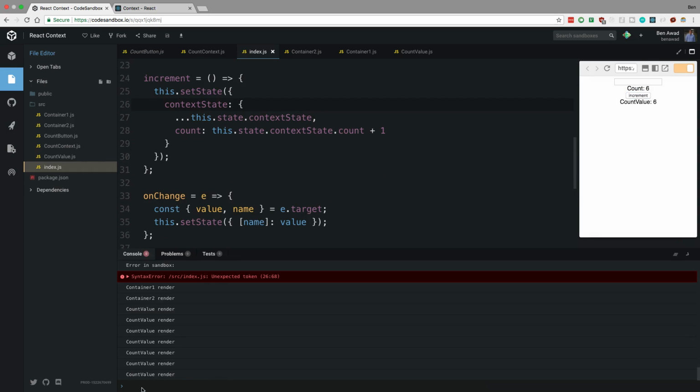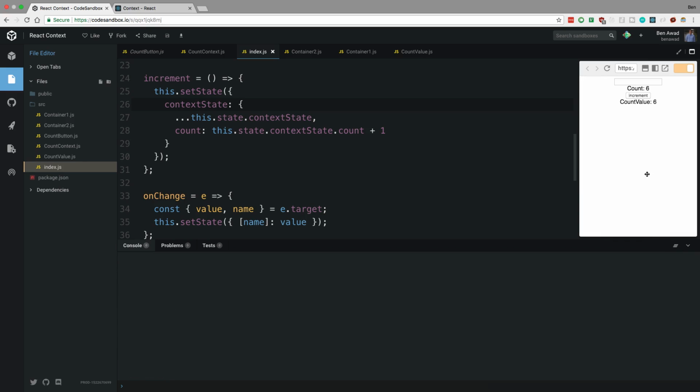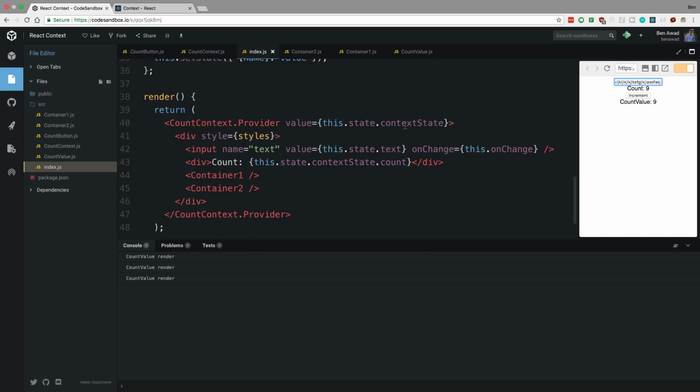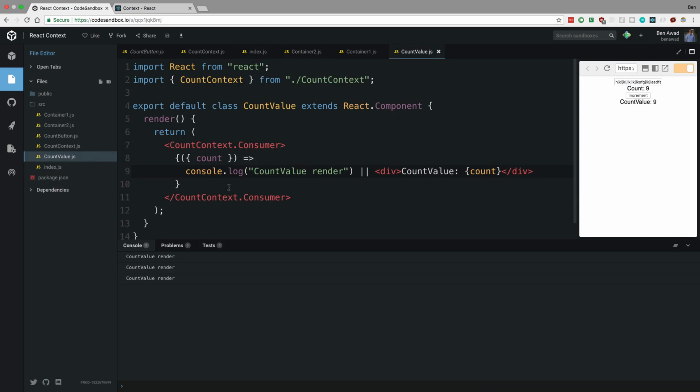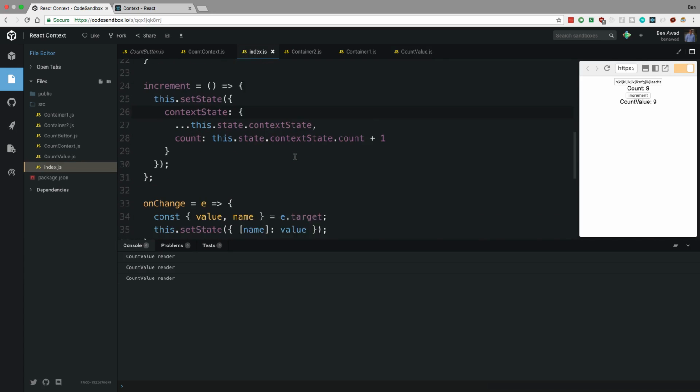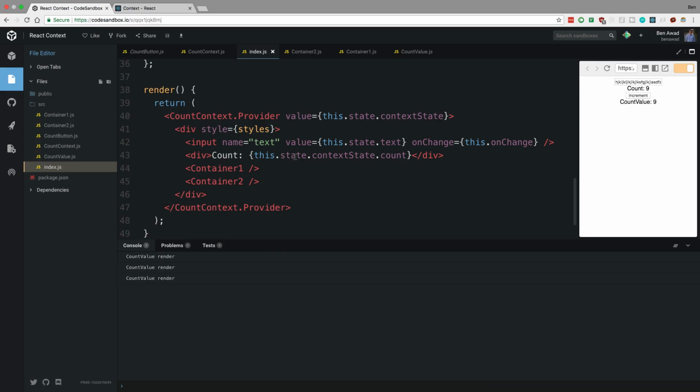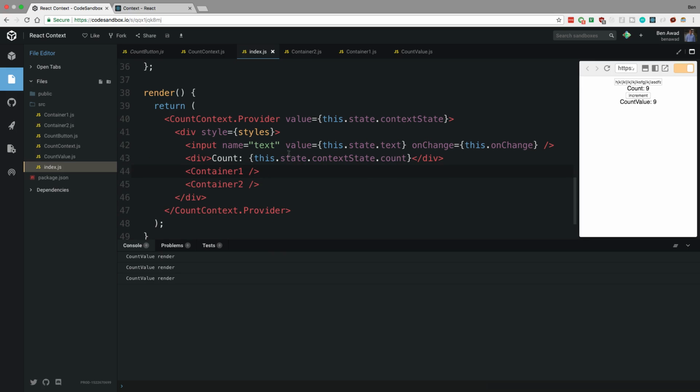But the real test now is, I can clear that. So it's re-rendering, which it should be because count is increasing. But now if I start typing, notice how it is not re-rendering. So it worked exactly how I wanted it to. Because it really makes no sense why count value all the way down here would re-render if we're just making local changes here. So these are some things to keep in mind when using the context.